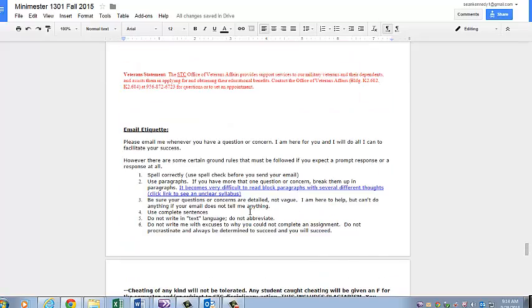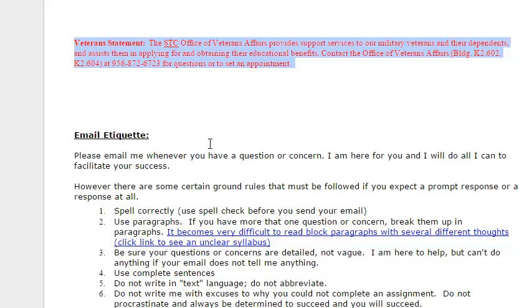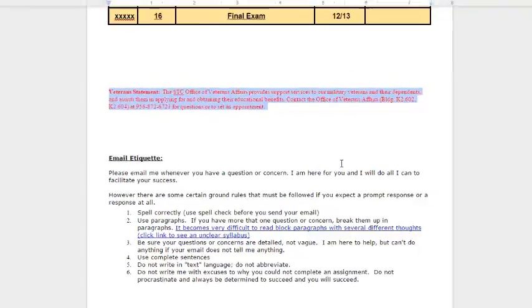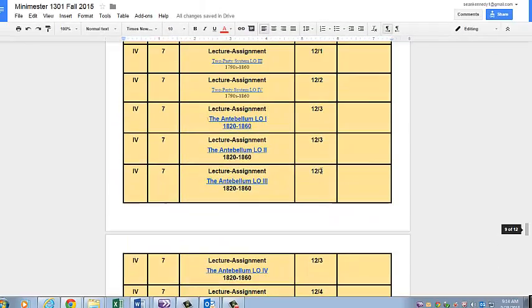Let's see if there's anything else important. Here's a veteran's statement right here. If this applies to you, please take advantage of this resource. There are some very helpful people there that are there to guide you through the process of succeeding in earning your degree here. Other than that, that's about it.